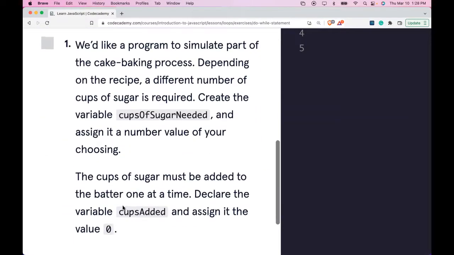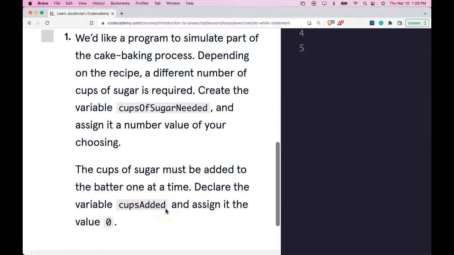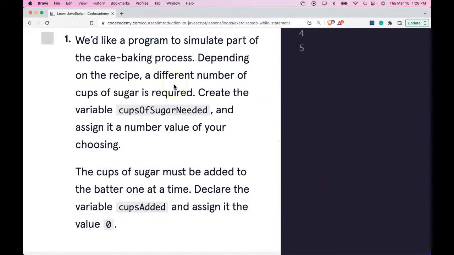Instructions. We'd like a program to simulate part of the cake baking process. Depending on the recipe, a different number of cups of sugar is required. Create the variable cupsOfSugarNeeded and assign it a number value of your choosing. The cups of sugar must be added to the batter one at a time. Declare the variable cupsAdded and assign it the value 0. So let's do that now.